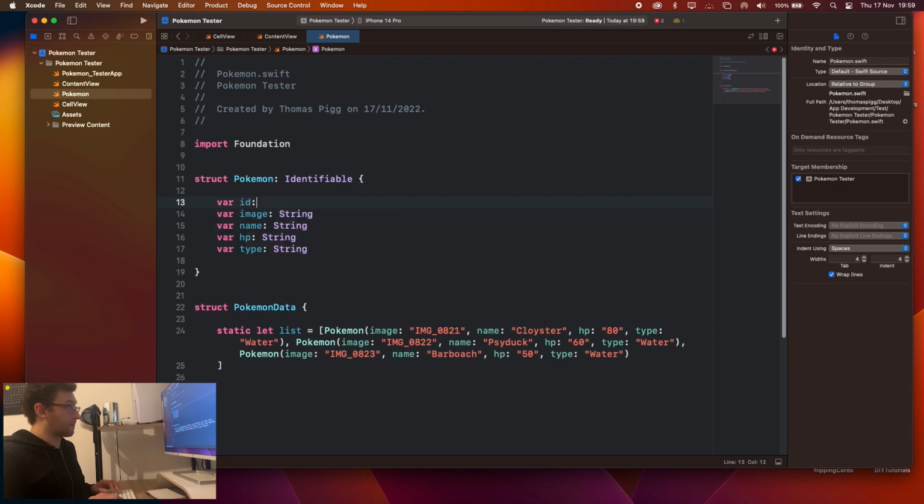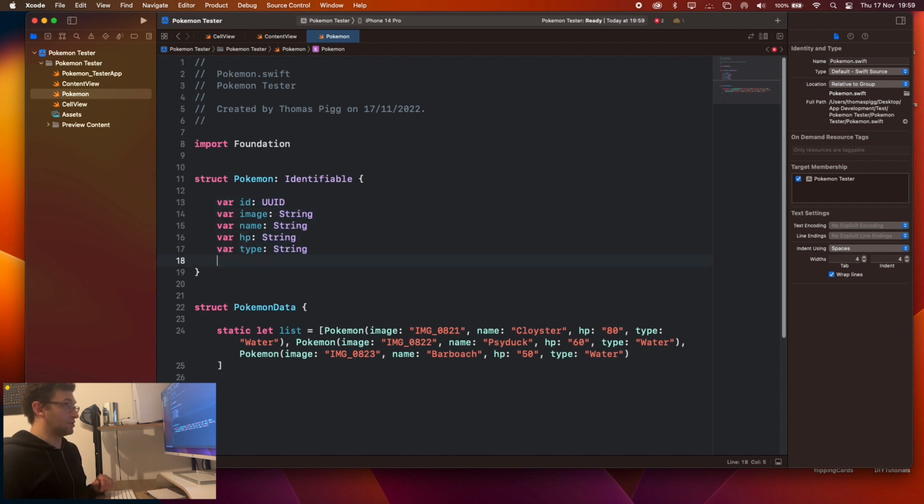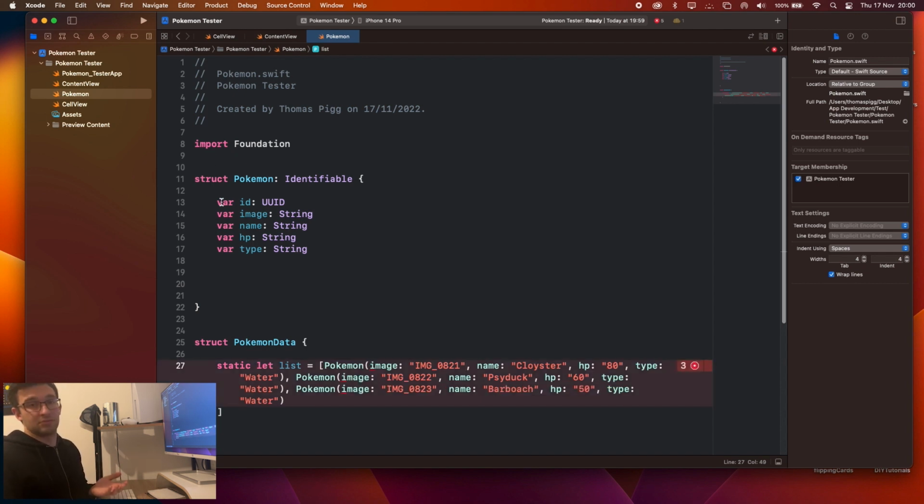So we're going to say id, and that's going to be of type UUID, and you can see here the definition of this: a universally unique value to identify types. What we are going to do though, because we've just created a new element here, haven't we? A new aspect that we have to conform to for this type. So all of this is going to freak out because it doesn't have an ID element. Now we don't want to make up one. It's far simpler to let the computer make its own up, make Xcode program one in.